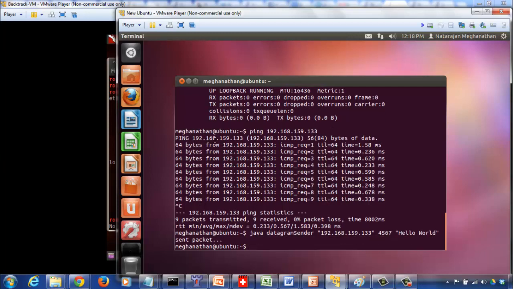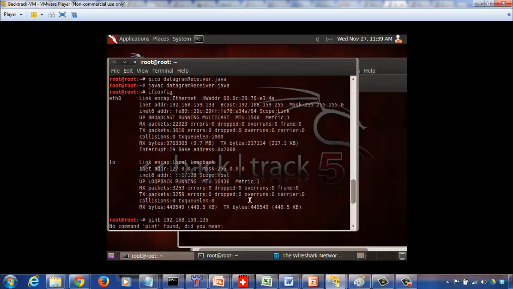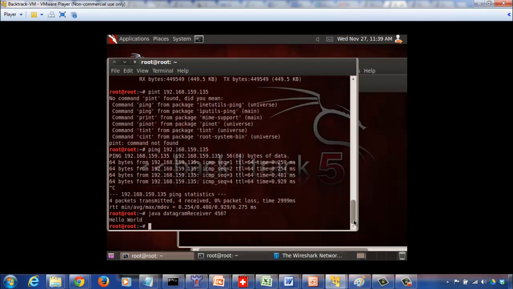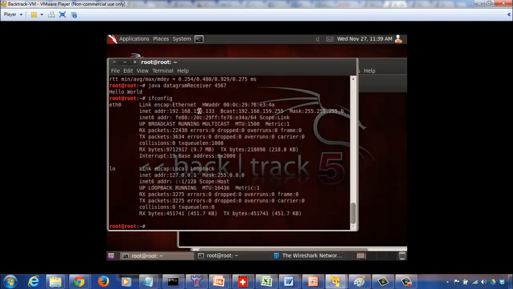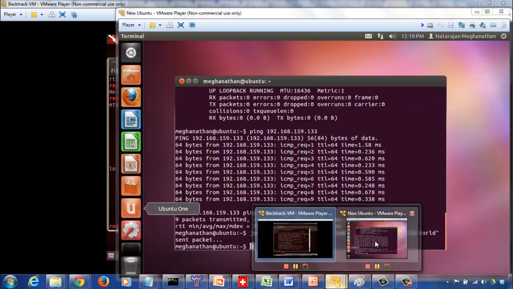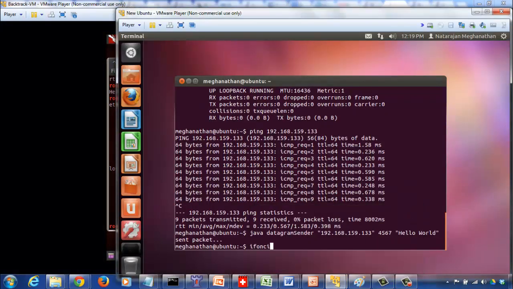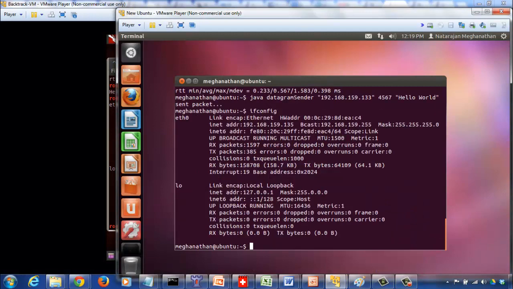Press enter. So "sent packet" is a local print statement, and here let me see if the message has come. Yes, the message has come. Okay, so let me make sure. This is my IP address and MAC address.